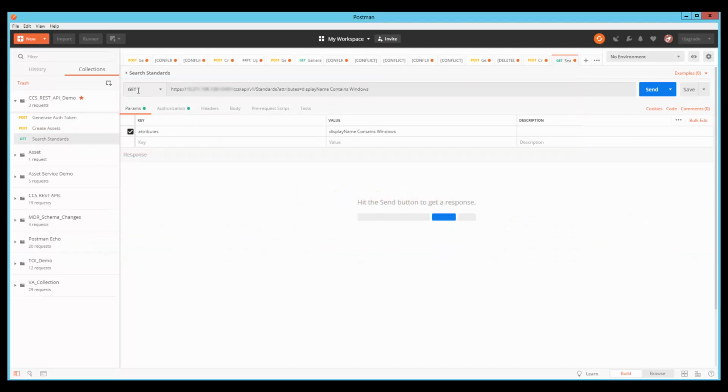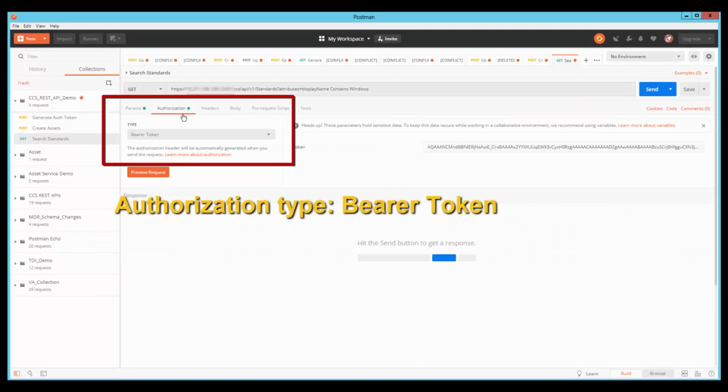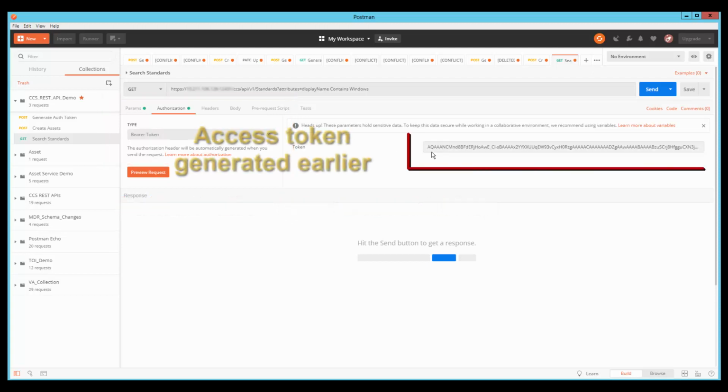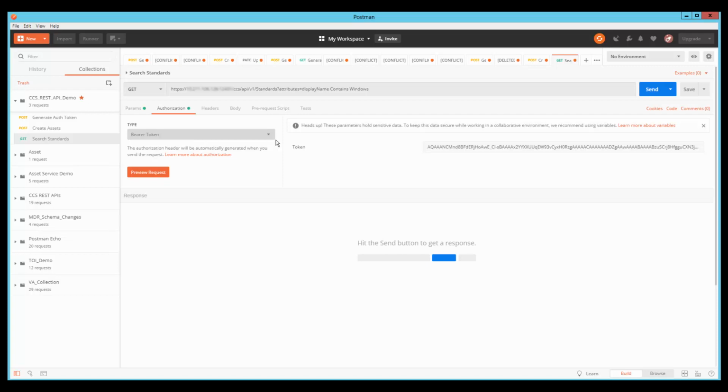I've used the attribute display name contains Windows. Authorization type is bearer token, and here is the access token that we generated earlier. I will skip this part in the following APIs in the interest of time. Let me submit the request.